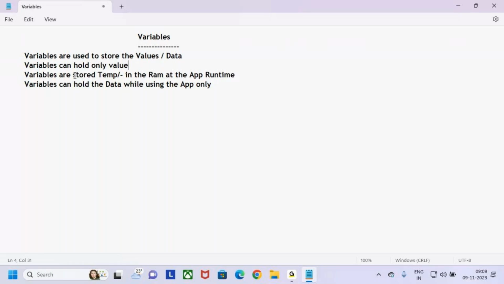And next point here is variables are stored temporarily in the RAM, that too while using the app. Variables can hold the data while you are using the app only, guys. Once you close the app, the variables are not going to hold any data. So this is what is meant by variables.